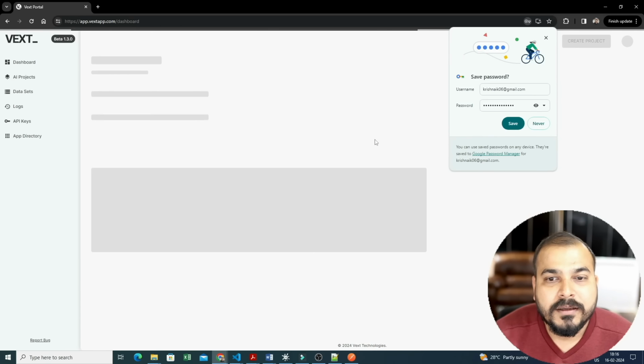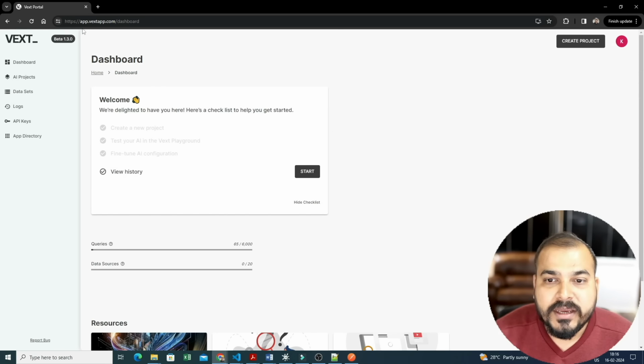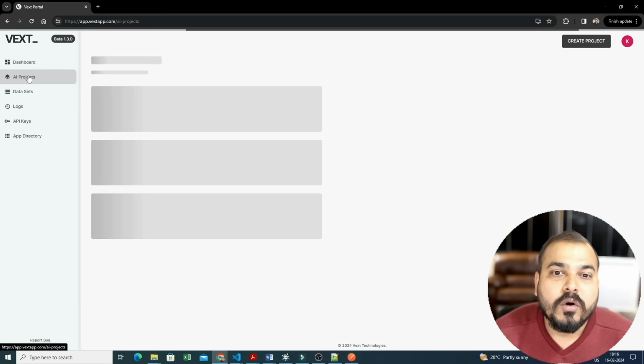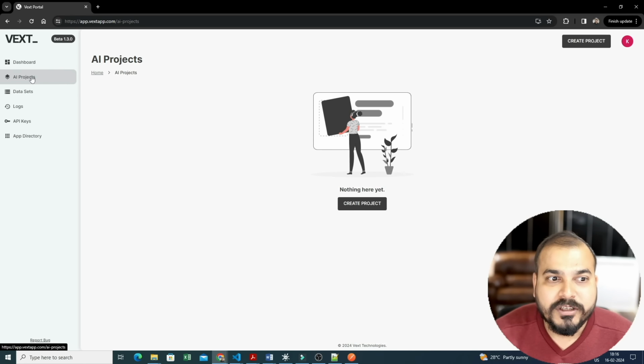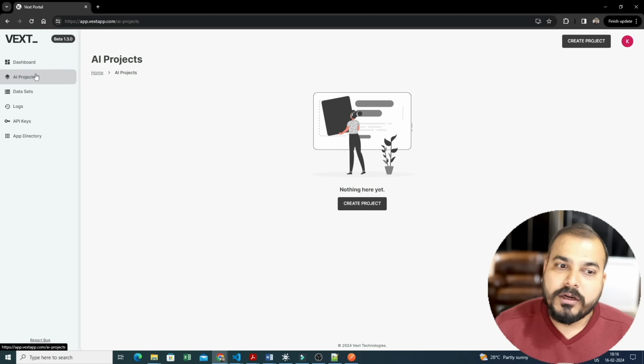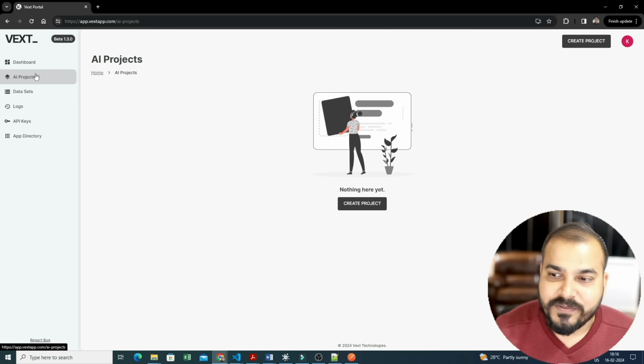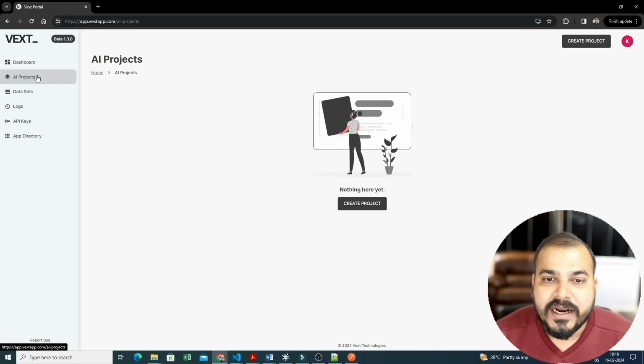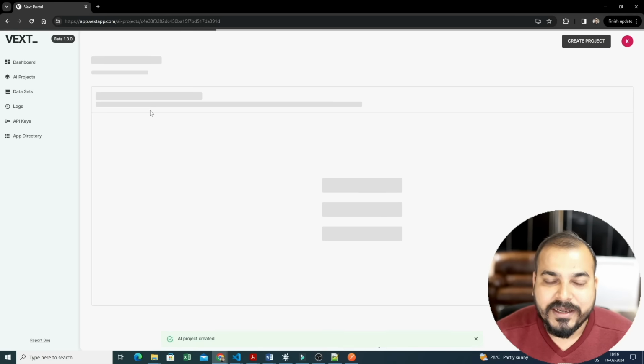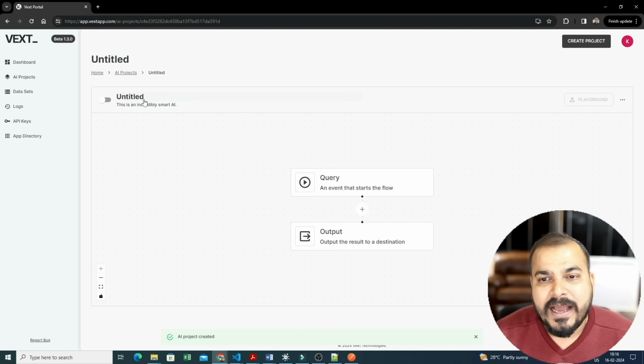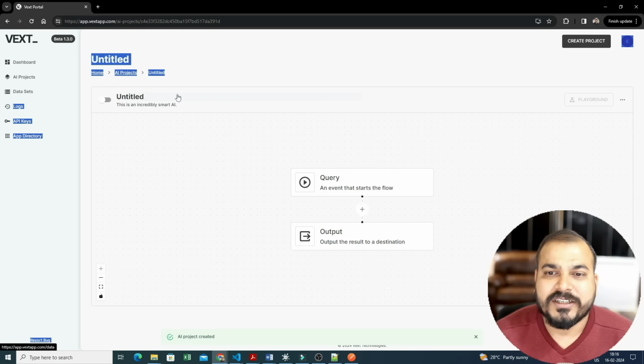So once we log in over here, you'll be able to see a dashboard. Now, after you log in, all you have to do is go towards this AI project section. If you have not logged in, you have to sign up on this specific platform. Now, what I will do is go ahead and create an AI project, and I will name this AI project something.